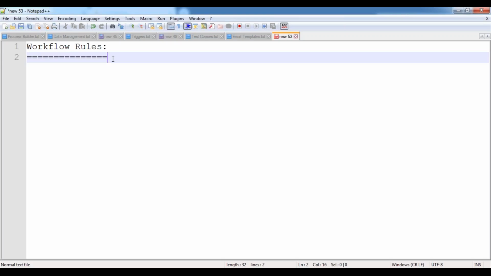Let's see what exactly a workflow rule is, what its use is, how we can configure workflow rules in Salesforce, and what type of actions we can configure through workflow rules. What types of workflow rules are available in Salesforce, and how to configure each and every type, we'll see practically in this case.